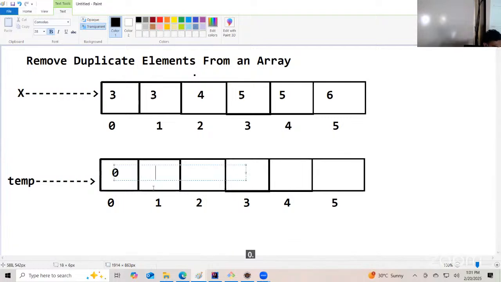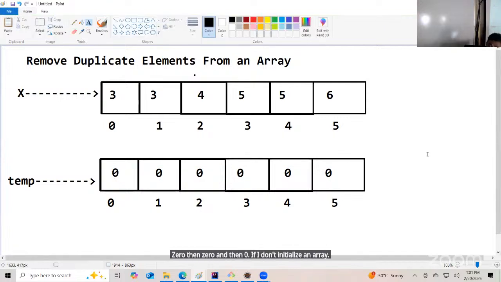So 0, 0, 0, 0, 0, and 0. If you just create an array and don't store any values in it, by default the value will be 0 because it is int. If it is String, the default value will be null. For float, it will be 0.0. First step is clear.